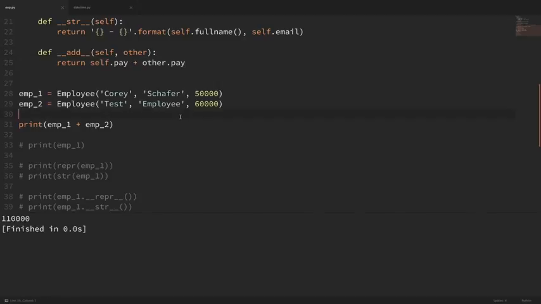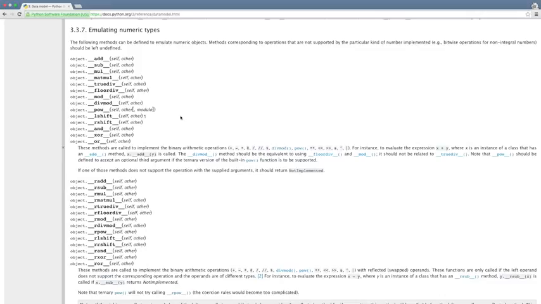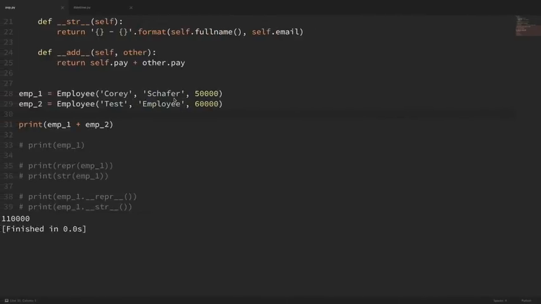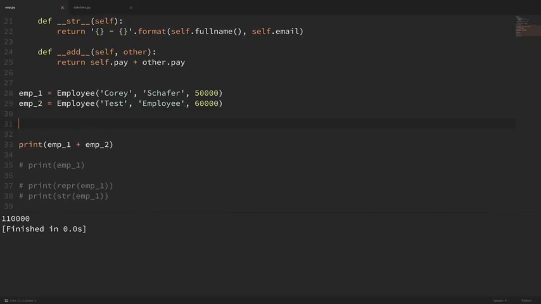Now there are all kinds of these special methods for arithmetic, and if I go to the documentation here, you can see that there are special methods for subtracting, multiplying, dividing, and plenty of others. So let's go ahead and run through one more example here before we look at some of these real-world examples in the standard library. So if you have ever used the len function to check the length of a list or a string, this is also a special method.